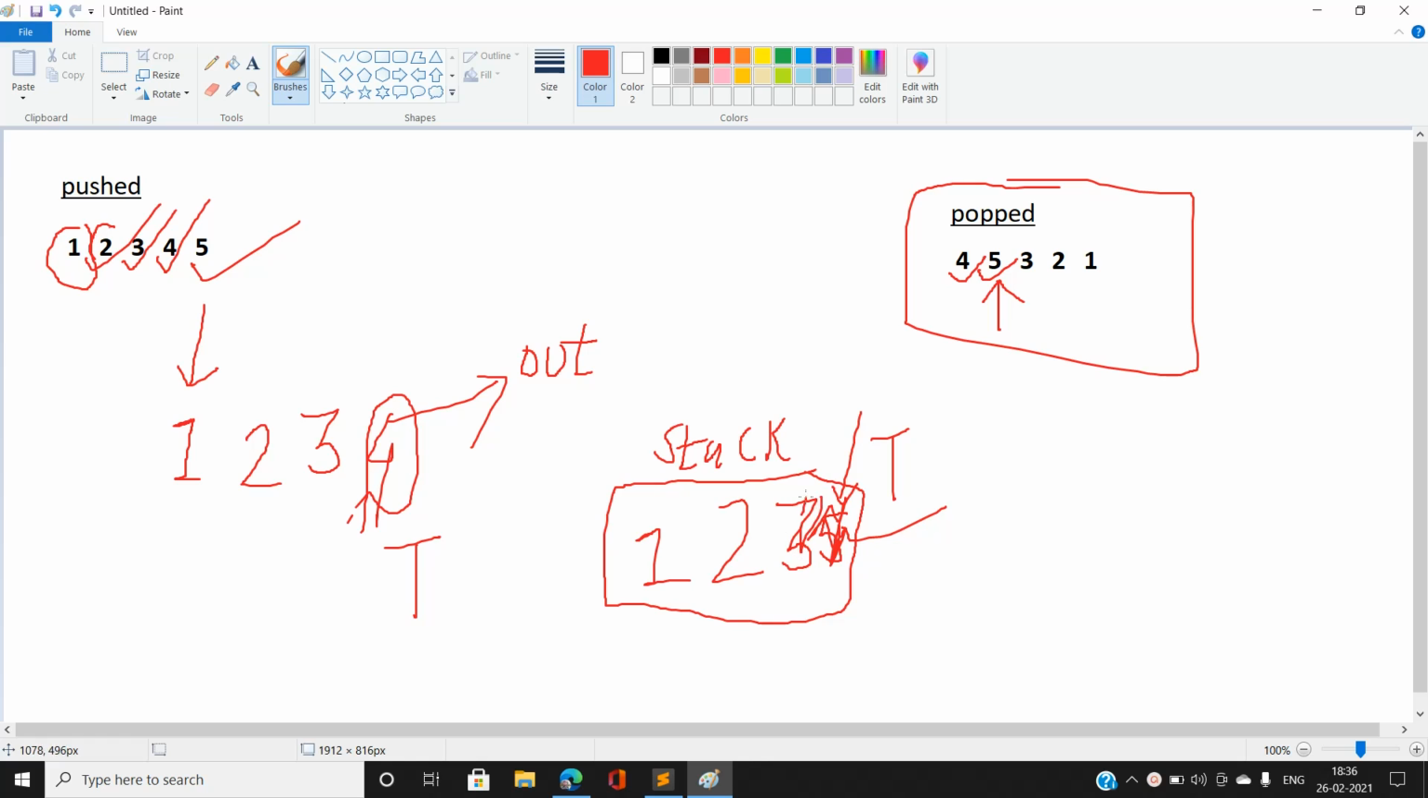So 3 is also popped out, and again 2 is also at the top of the stack, and you can see 2 is the next popped out. What operation am I going to do? Pop 2 again. Now 2 is popped out. Now you can see 1, and again 1 is also the element at the top of the stack, so I'm going to pop out 1 again. So you can see the stack becomes empty and the pop operations are all done.